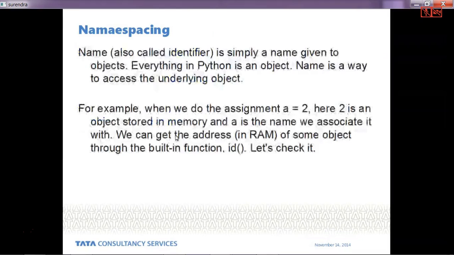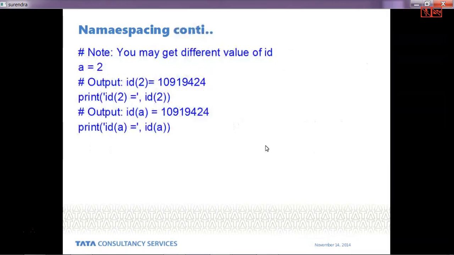We can get the address. Address means, if you know the C programming language, I'll give another example: ampersand a, or ampersand of that particular variable name. That is the reference to that variable. Here we can use id for that reference, so that we get the location in RAM where this particular variable is located.